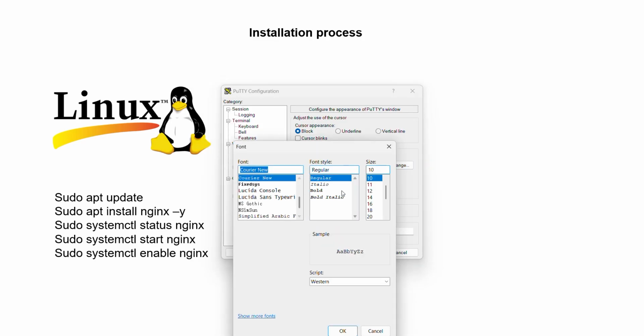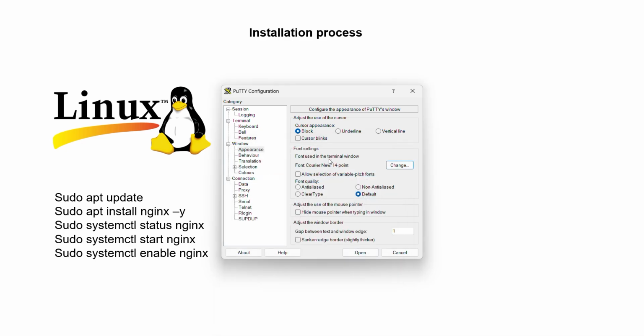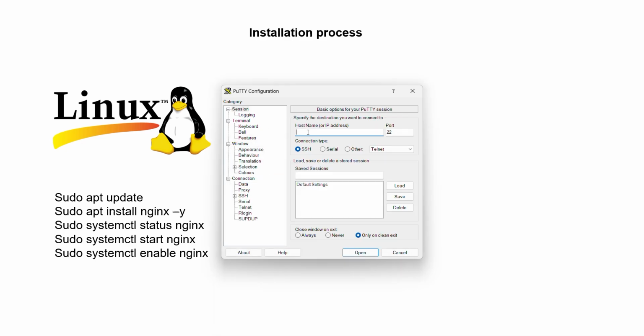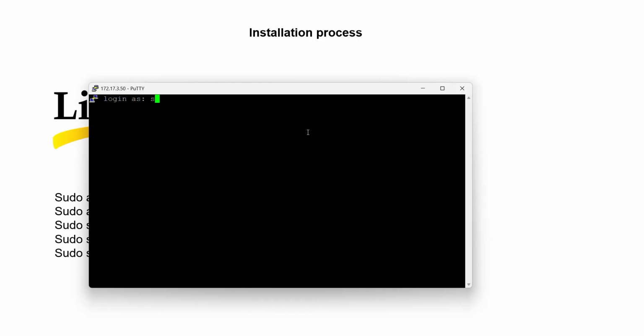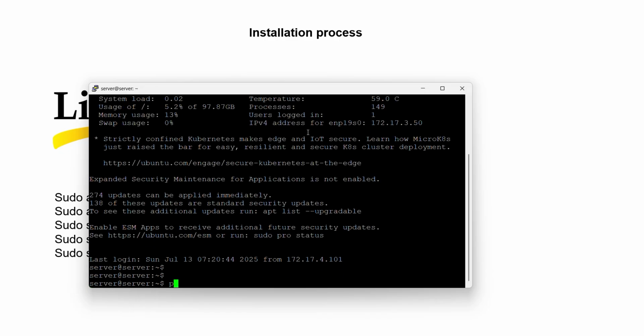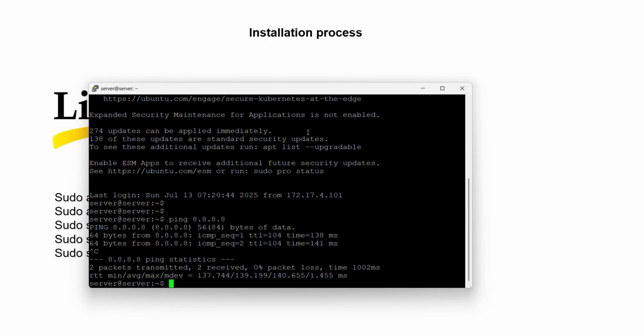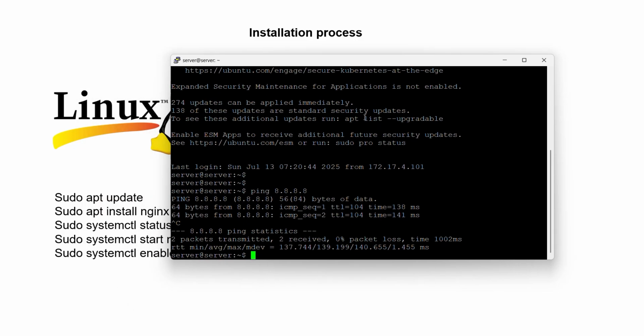I have installed a clean Ubuntu server earlier that I will SSH, whose IP address is 172.17.3.50, with a username and password. I also have internet connectivity on my Ubuntu server. Let's go on with the process of installing Nginx.